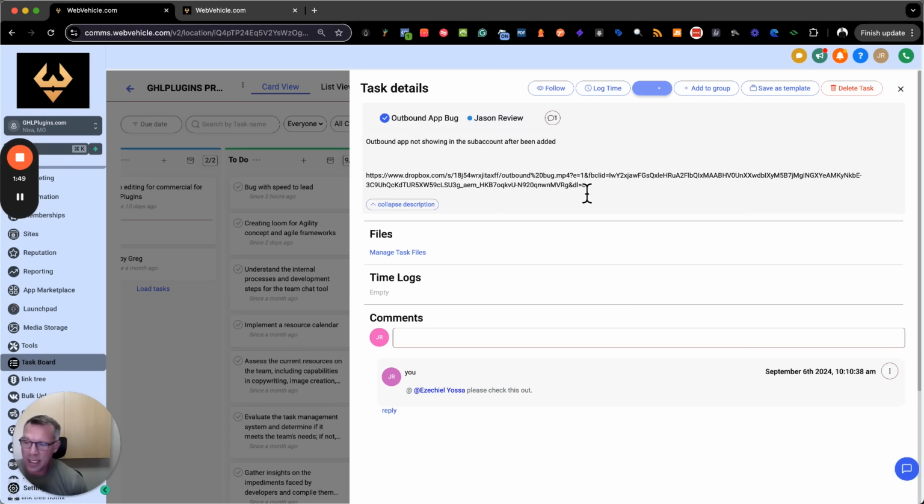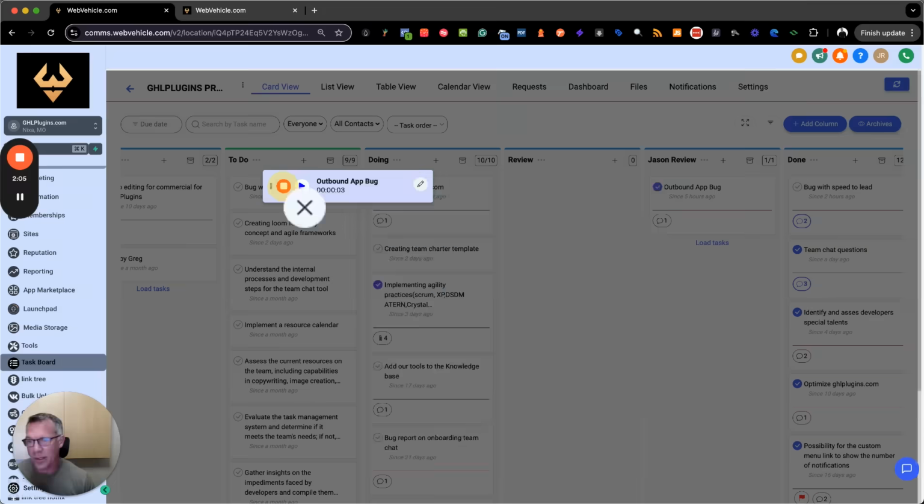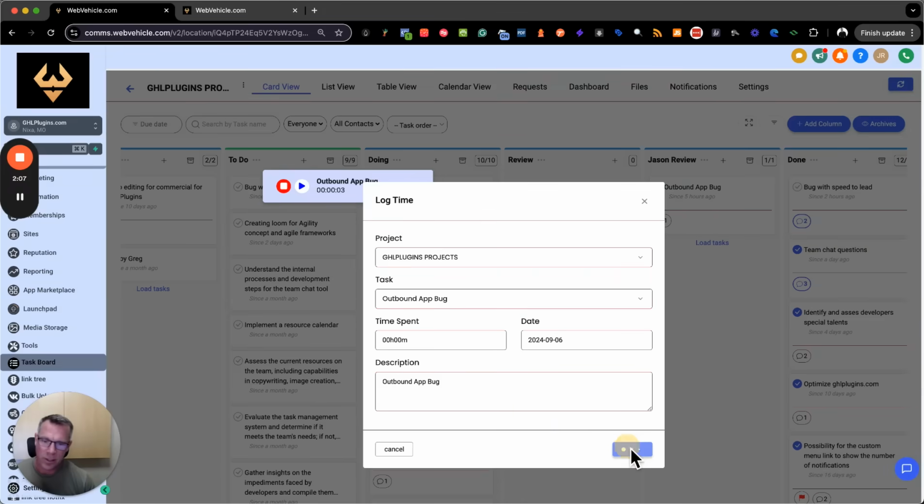What that does is allow your VAs or anybody else working on this project for you to log time. And then of course, like any other project management system, you can go and view how much time was spent on a specific project. But it doesn't really end there. I'm going to go ahead and end this. Okay, I'm going to log time.